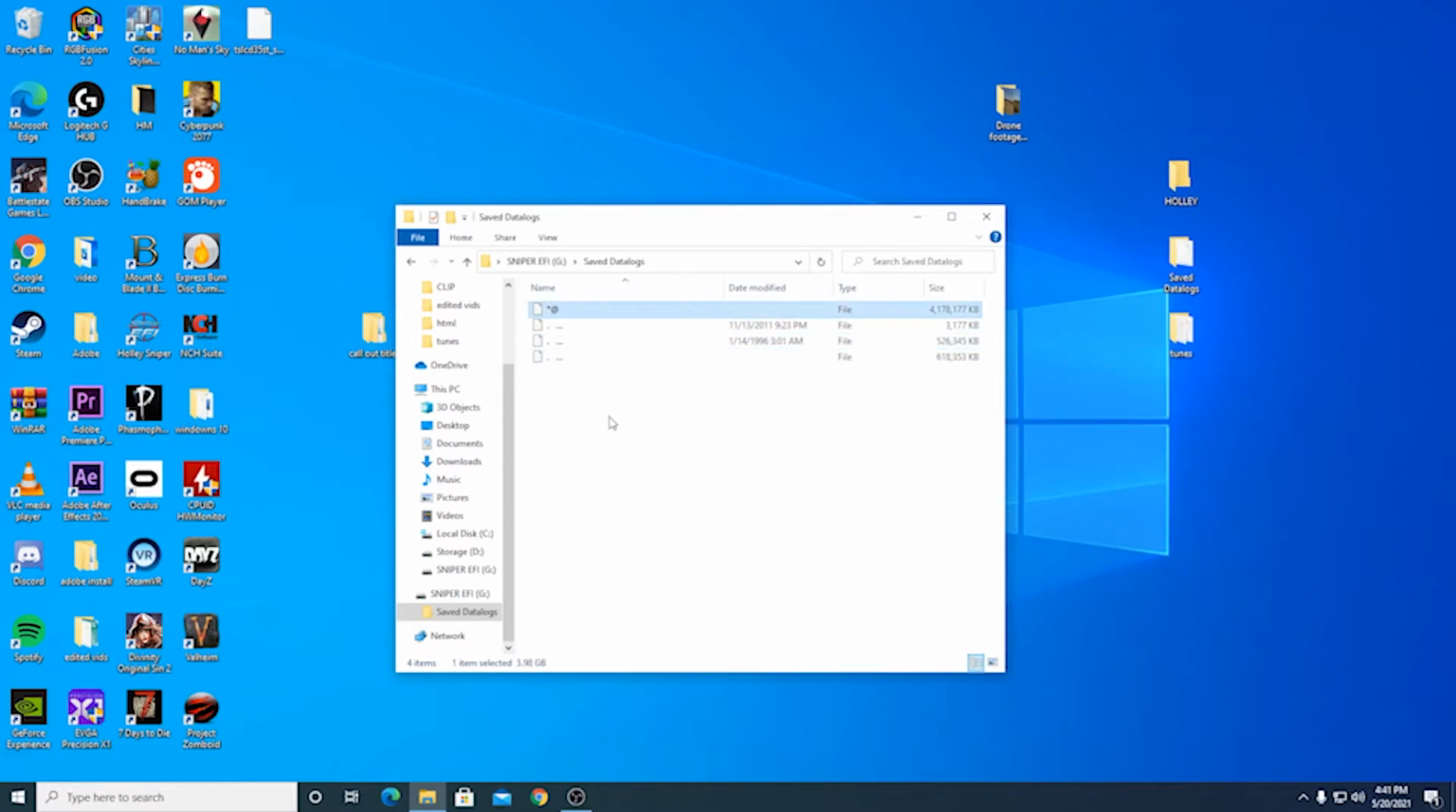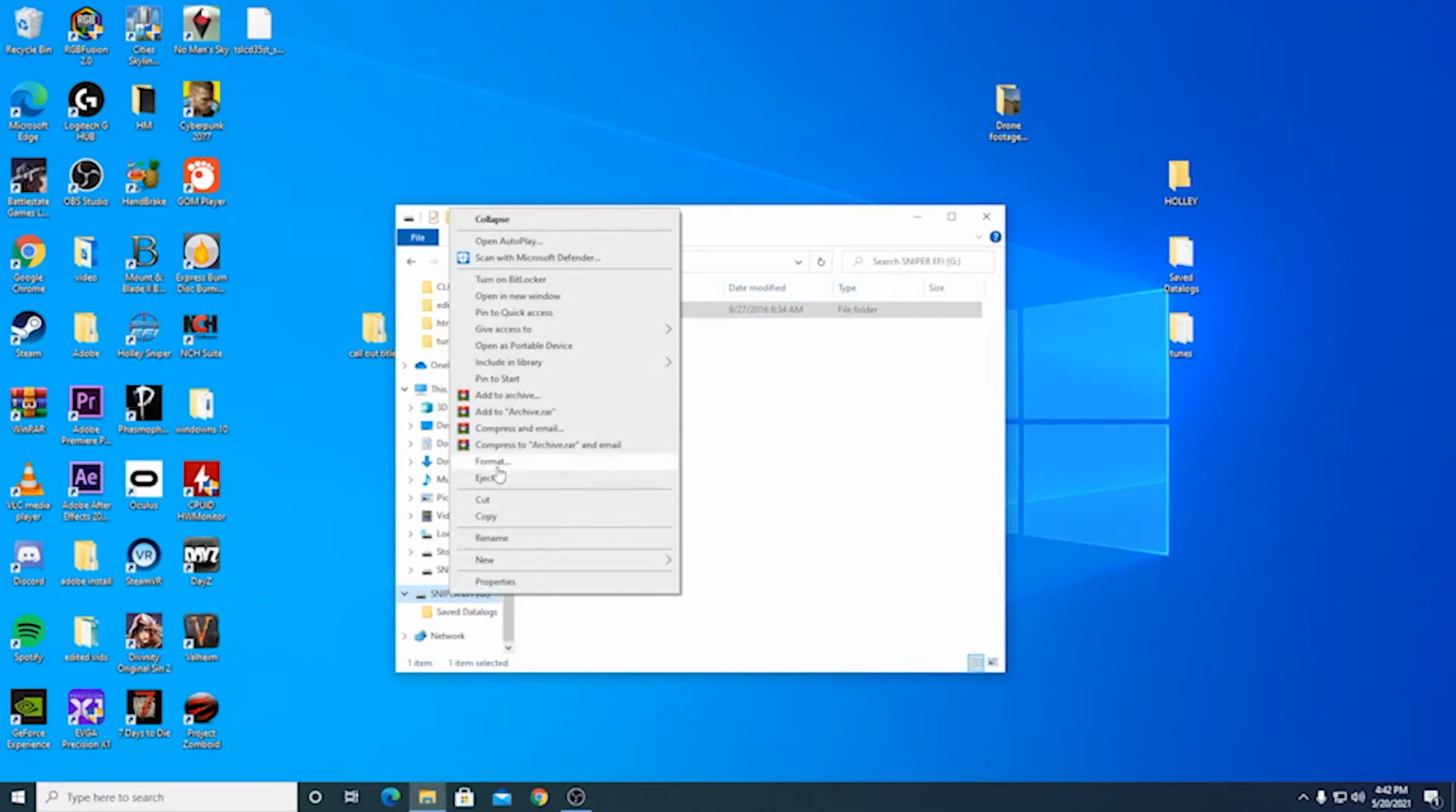So what we're going to do now is format this SD card. You can go back to the front here, and you want to go down and find the SD card on the left-hand side here. You can right-click it, go to Format.